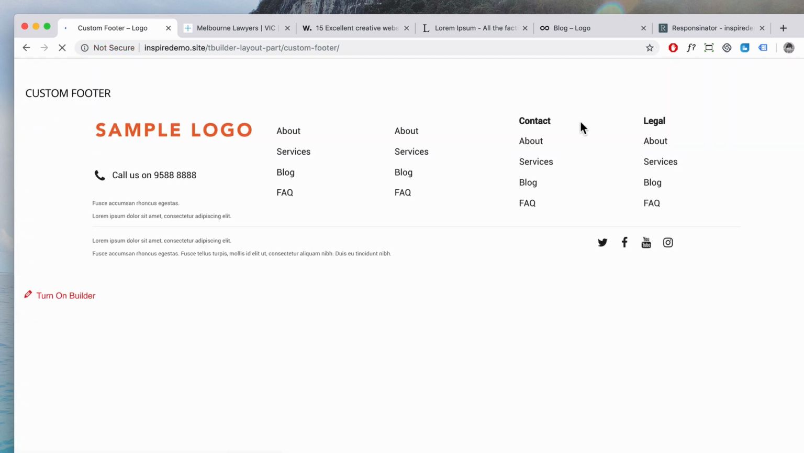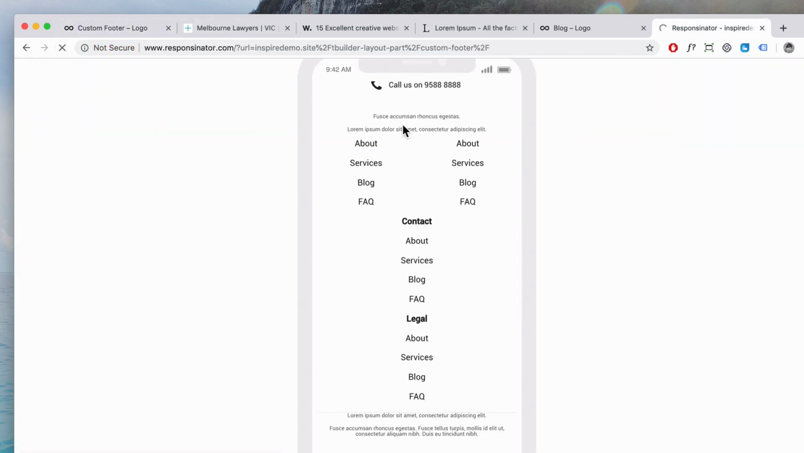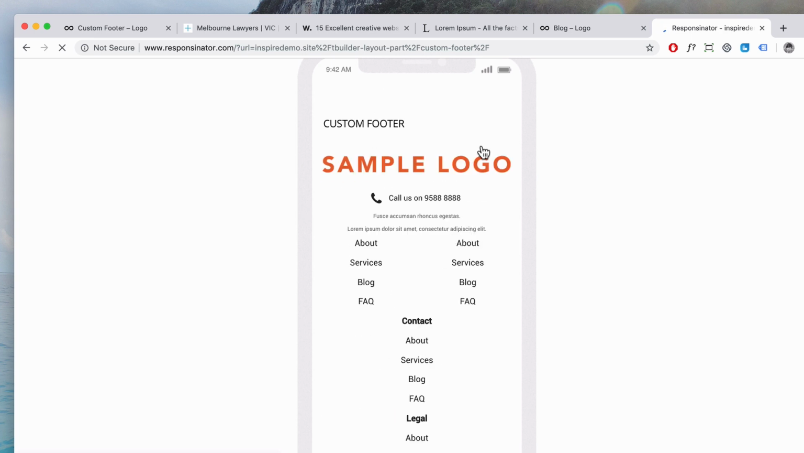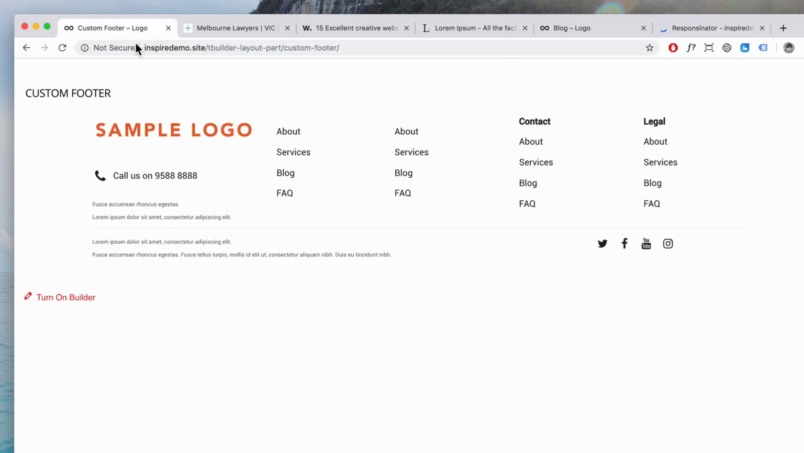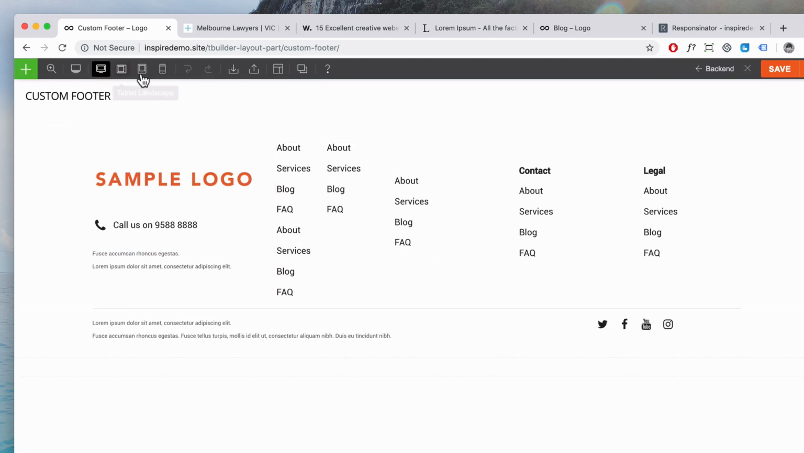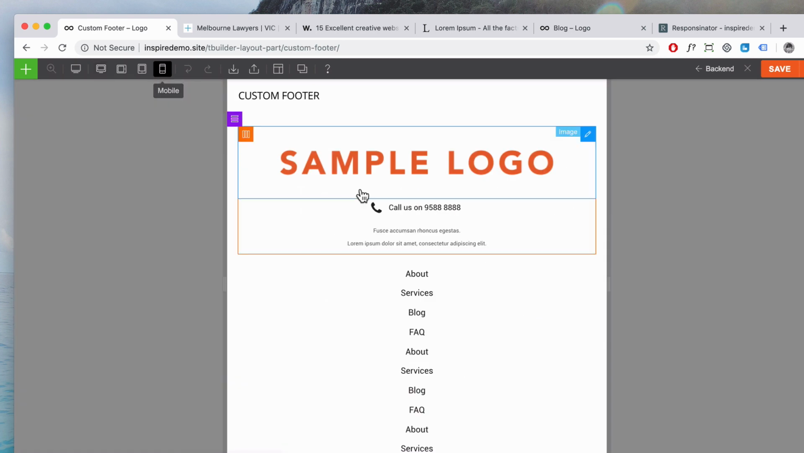Close it. Let's refresh the page. So that's a little bit better. I might need to add some spacing there. Turn that on again. Click on mobile devices.